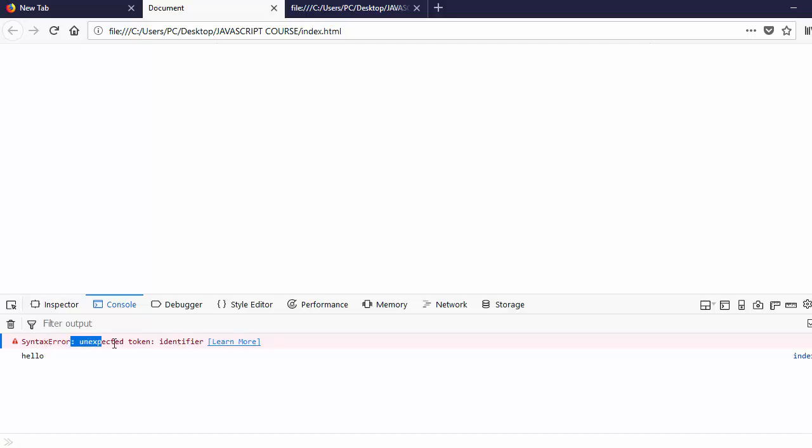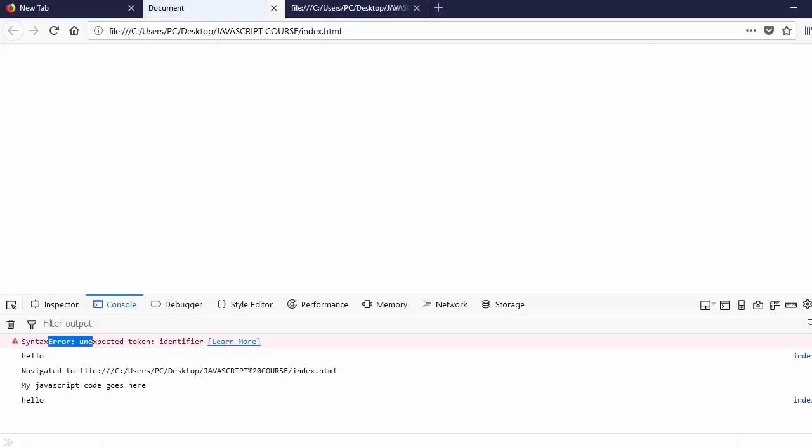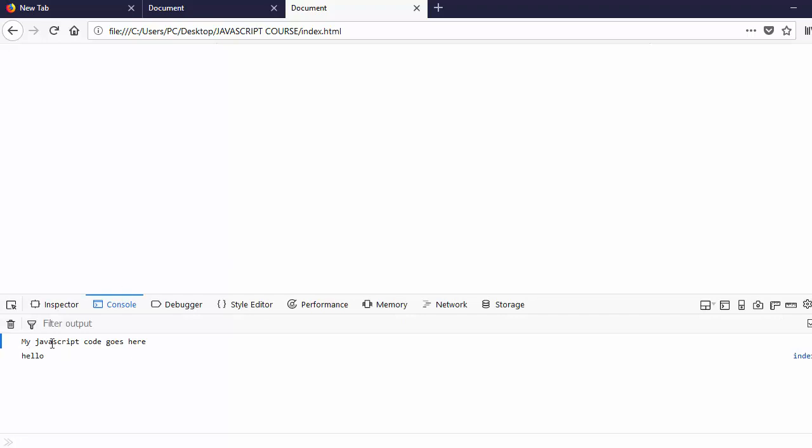Right here I'm seeing an unexpected token identifier syntax error. If I wrap this up in the console.log function and press Ctrl+Shift+R, in fact, let me load this on a new page so I can press Ctrl+Shift+I, we'll see the errors are gone. My JavaScript code goes here. So the console tool is very important because it helps us see the errors in our code. Maybe we have some logic that doesn't seem to be outputting because we can't see it on the fly on our computer screen.